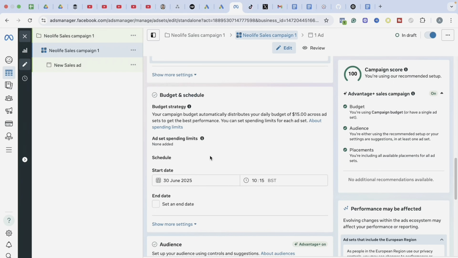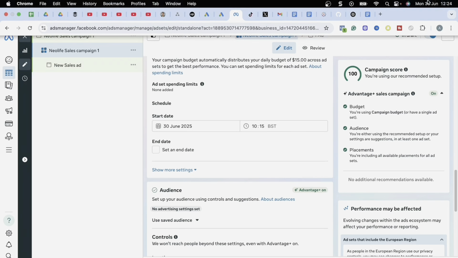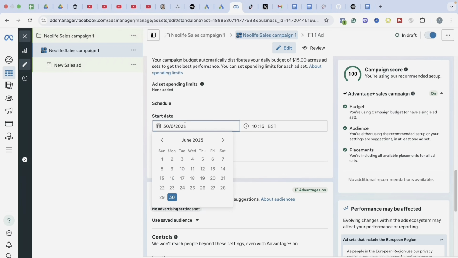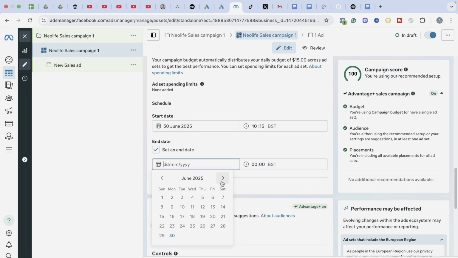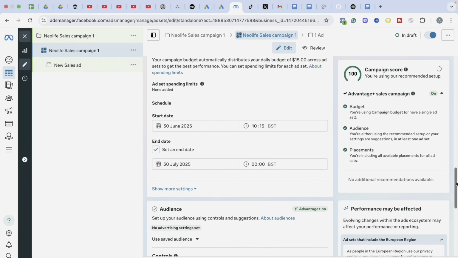Then I'll go back to budget and schedule. Like what I've said, we'll set up our budget at the campaign level, so I'm not going to set up budget at the ad set level again. Once you come to schedule, which is your start date and end date, select your start date and end date here, and get it right like you want to run your business. I'm going to run this for 1 month, so I'll select my campaign to run for 1 month.